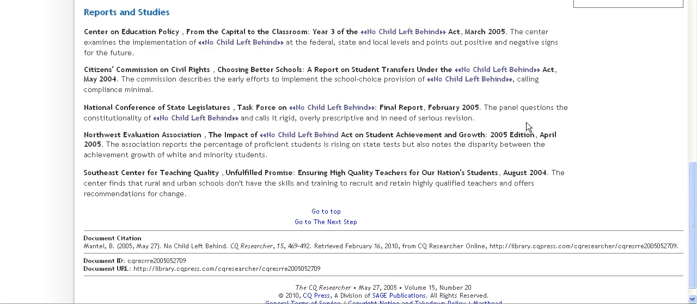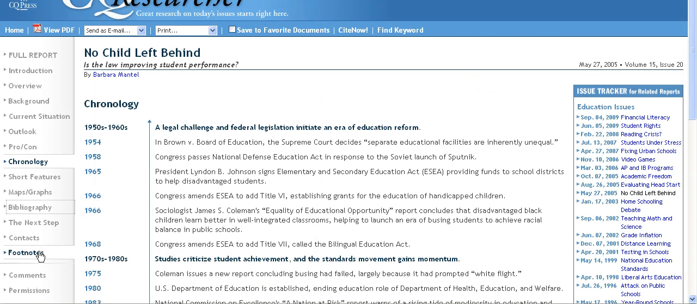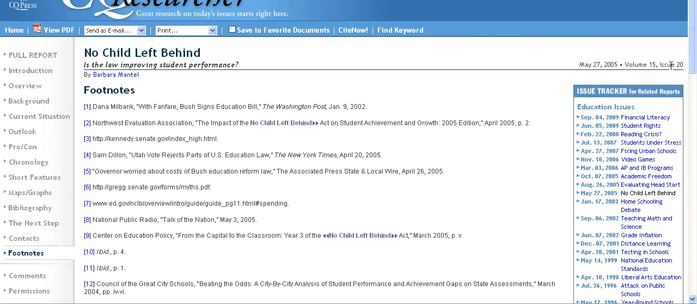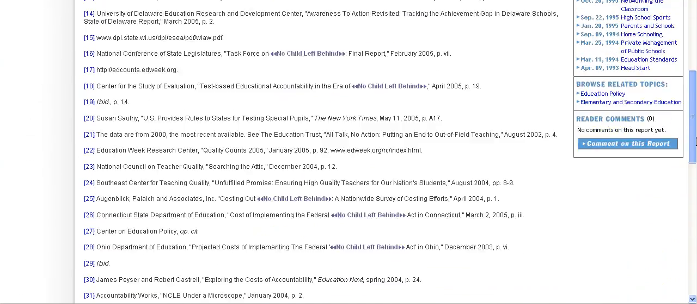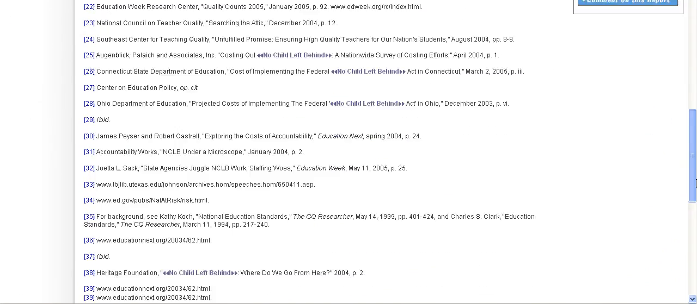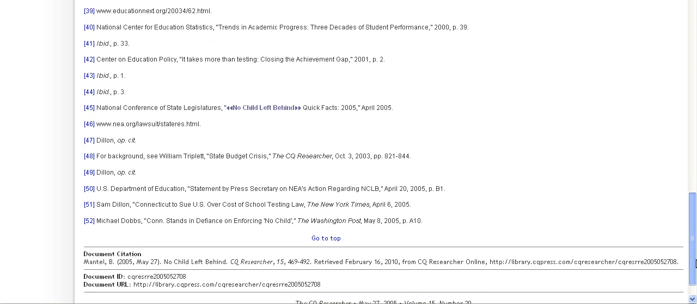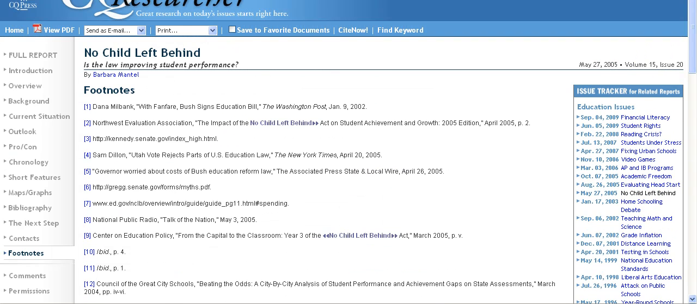Another thing you want to look for is the footnotes to the actual article, because the footnotes will sometimes lead you to really good information that you can click on to get more information, okay? So this is what cqresearcher does for you. It's just to look at your topic in a very broad, overviewy kind of way.